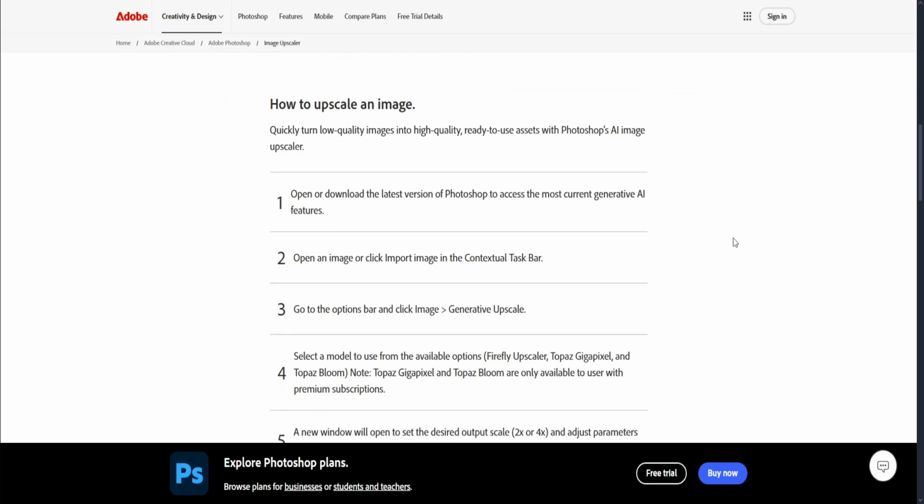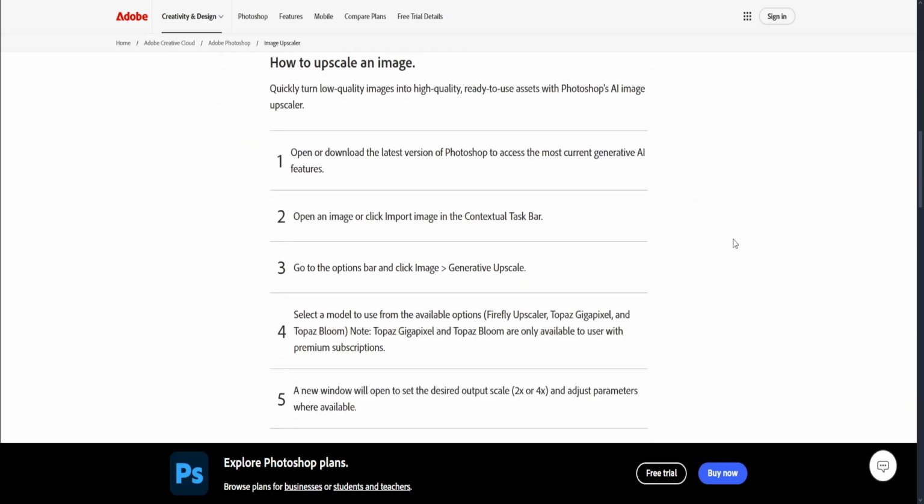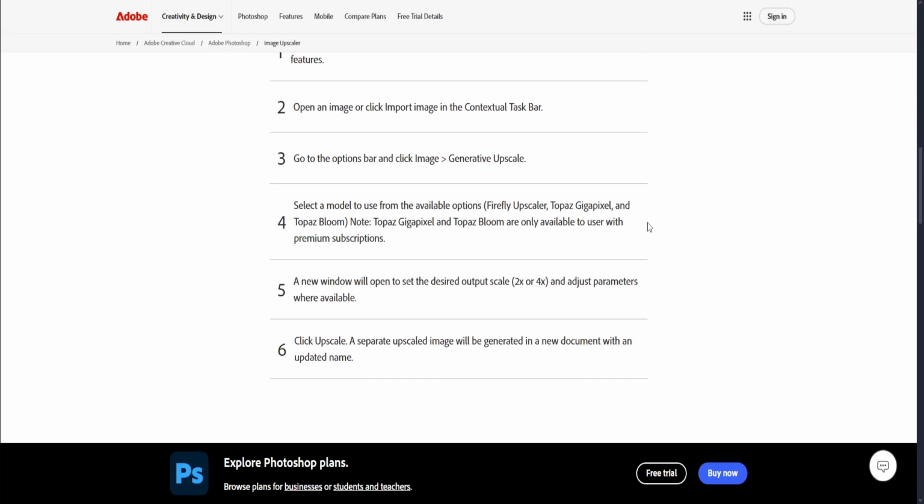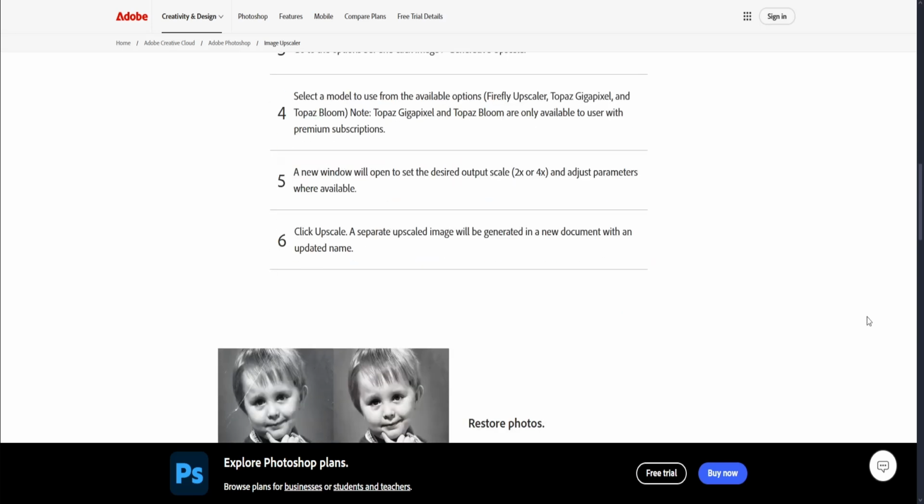You can quickly do it by first opening or downloading the latest version of Photoshop to access the most current generative AI features. Then you want to open an image. Click Import Image in the contextual taskbar. Go to the options bar and click Image, Generative Upscale. Select a model to use from available options like Firefly Upscaler, Topaz, Bloom and so on.